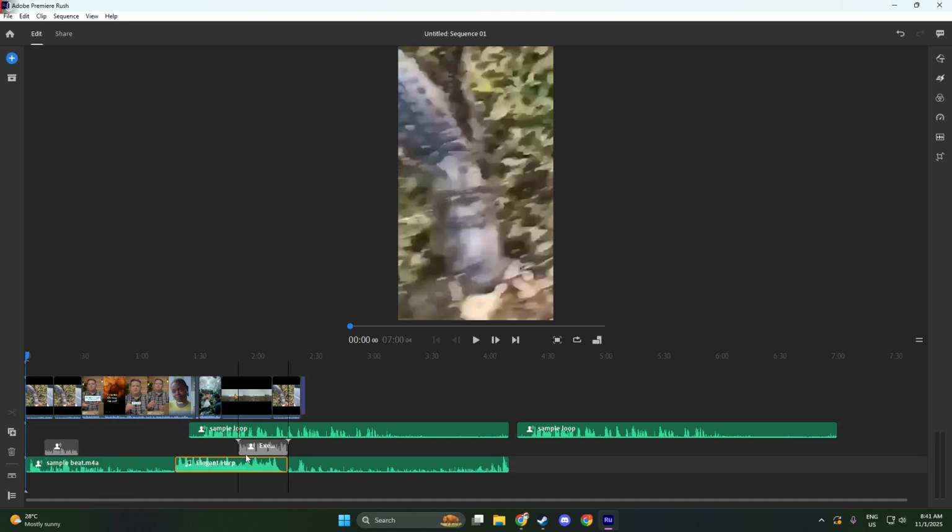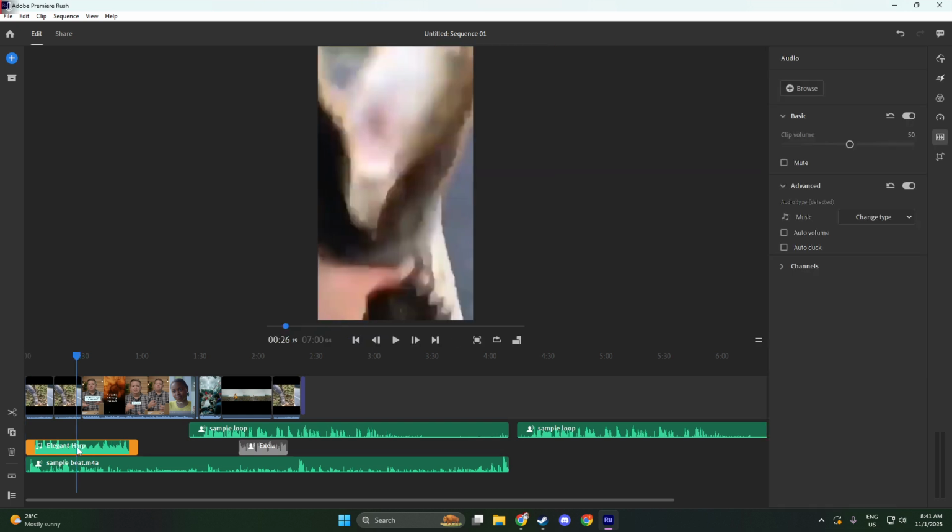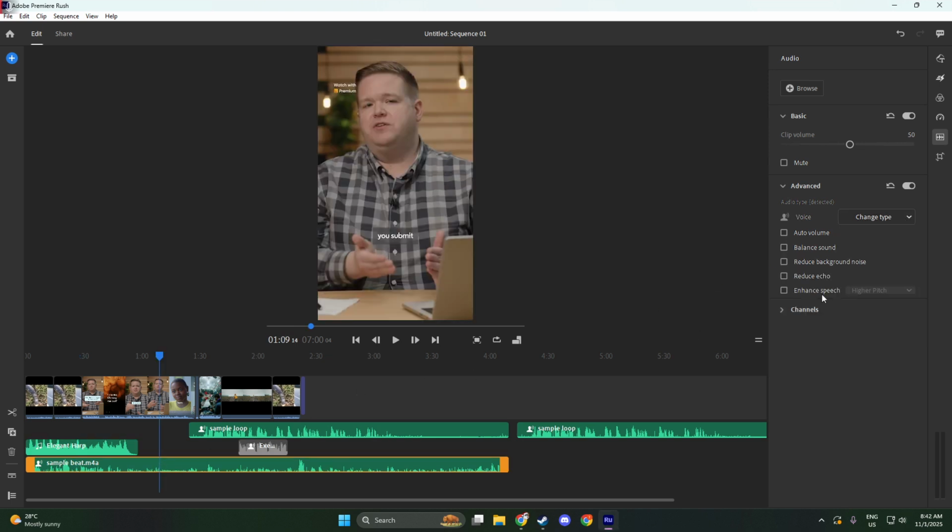With your tracks set, go ahead and select your dialogue or voice audio clip. Now, look for the audio panel usually located on the right side of the interface. You'll want to set the type of this track to voice, sometimes labeled as dialogue. By doing this, you signal to Premiere Rush that this is the foreground audio, the part that should stand out, and the software will use this information to adjust the levels precisely when we apply auto-ducking.